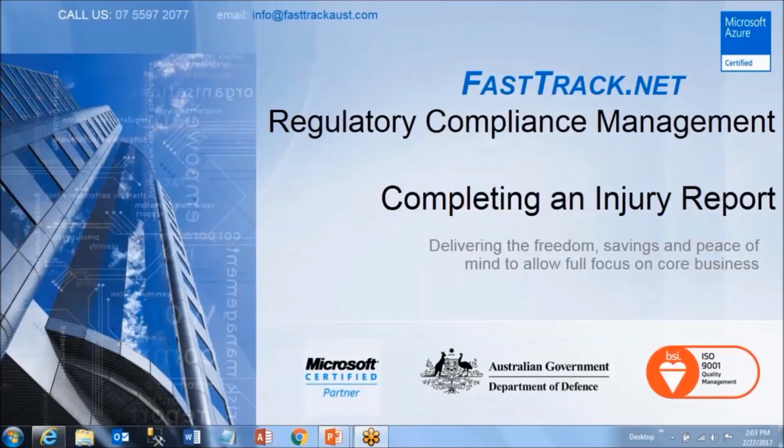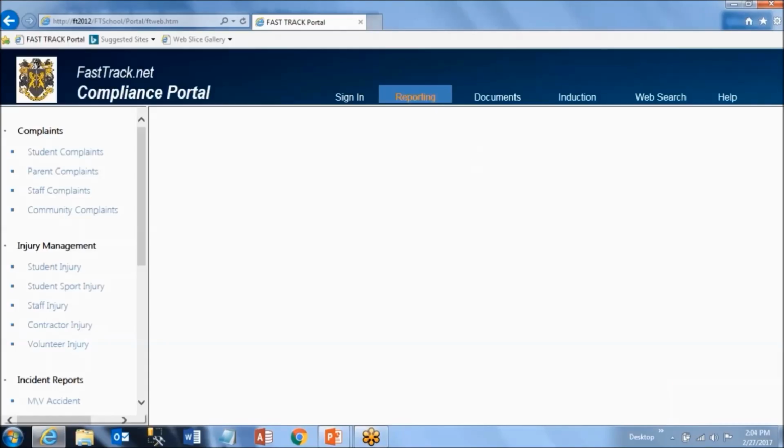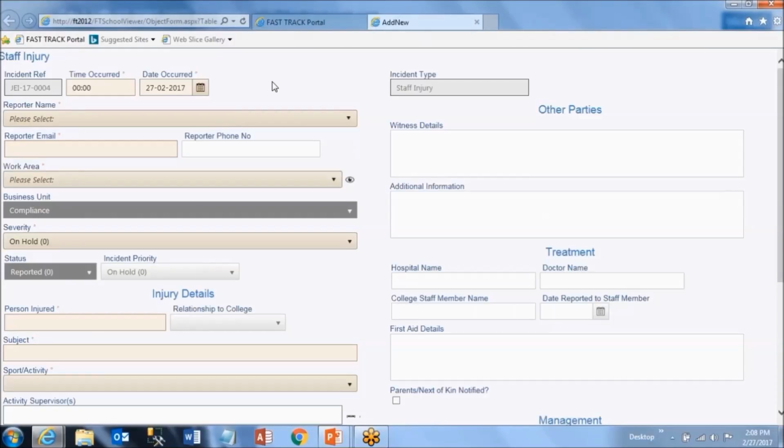Today we will be going through the steps to record an injury through the Fast Track portal. So here in the portal you will need to go to the Reporting tab and then select the form that you want to complete from the left-hand side menu. And this is our Injury Report Create screen.